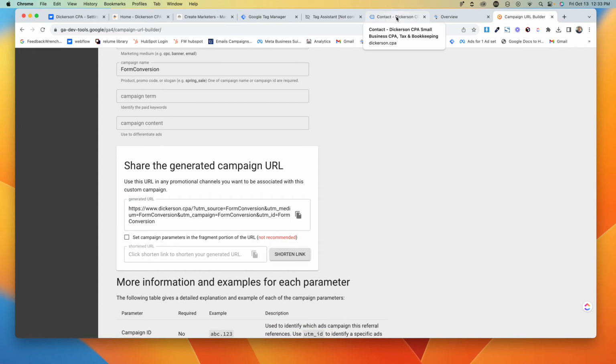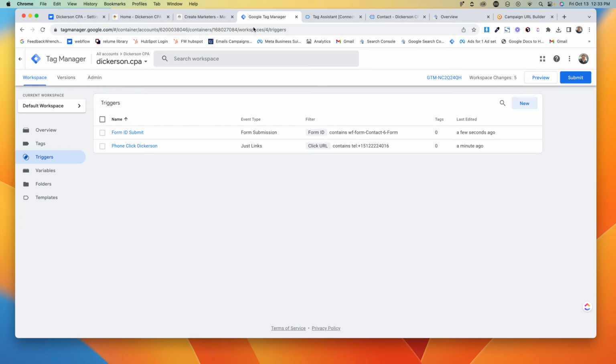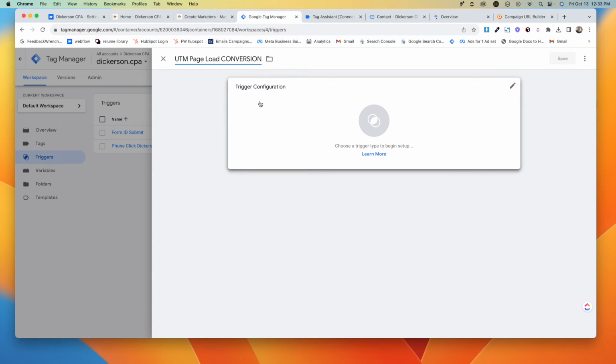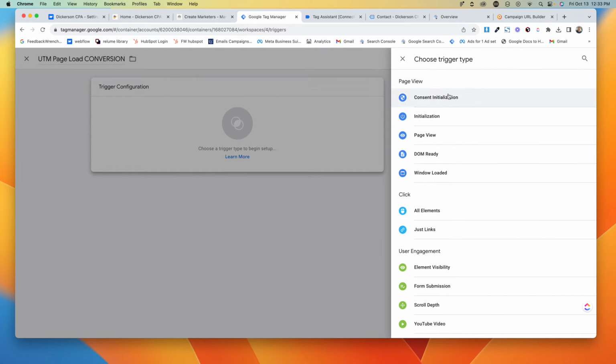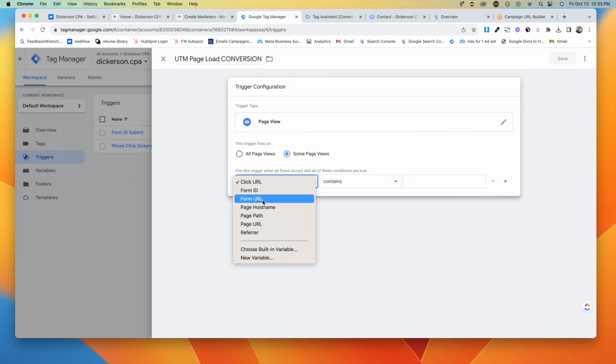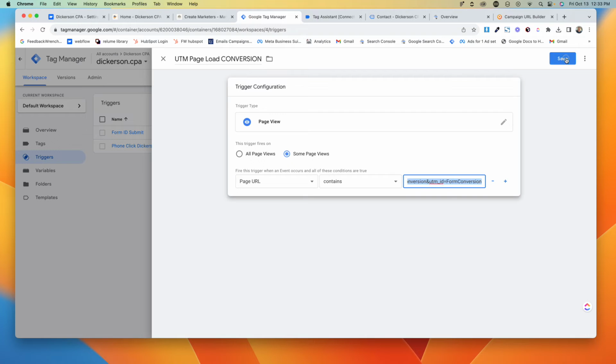And what I'm going to do is, in Google Tag Manager now, I'm going to go triggers, new, and I'm going to call it UTM page load conversion, okay? And here's the type of trigger we're going to do. If you do a page view, not all page views, but some page views, and if the page URL, not path, not host, URL, contains that UTM, that will fire a trigger.